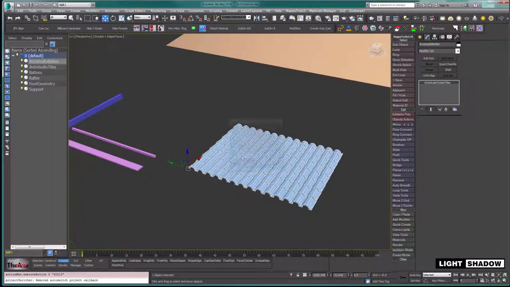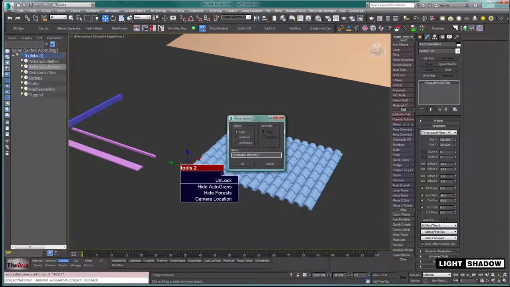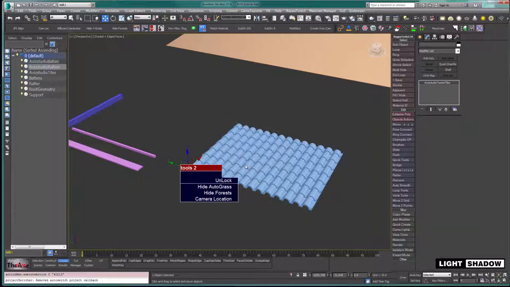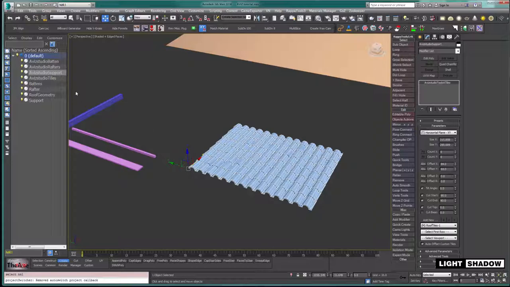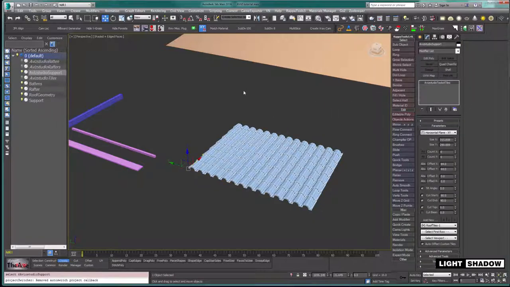Rafters, and last one will be support or sheeting. So let's go and select the batten, rafters, and the tiles, and we are left with this one, which is a support.